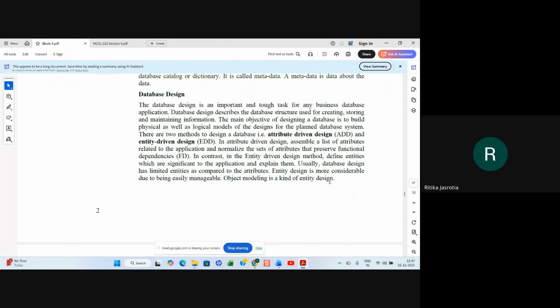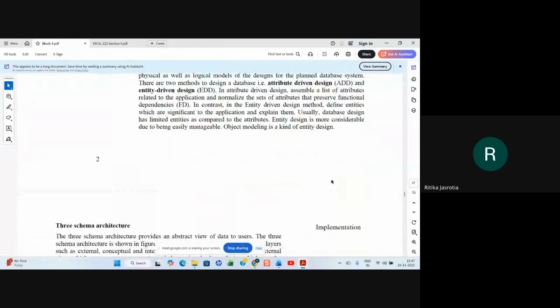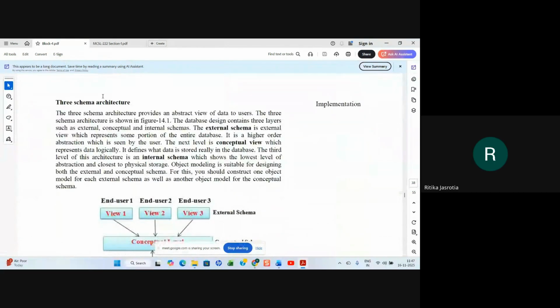Like student and teacher. Student will have its own attributes, teacher will have its own attributes. There is a relationship between them. This kind of a system we generally make, an entity relationship diagram, right? So object modeling is a kind of entity design only. Okay, right? So a three schema structure is there.